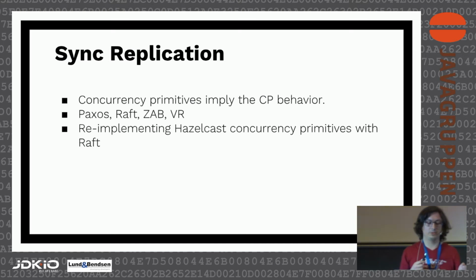And what we have been doing is fixing our concurrency primitives by re-implementing them on top of the Raft algorithm. We first implemented the Raft algorithm itself within our code base, and now we are re-implementing our lock implementation, atomic long implementation, and the other concurrency-related data structures on top of it. Therefore, we will be able to serve a CP solution, an always consistent solution, for these concurrency primitives. This is still work in progress, but we have made some good progress, so I'm quite hopeful for the possible outcomes.